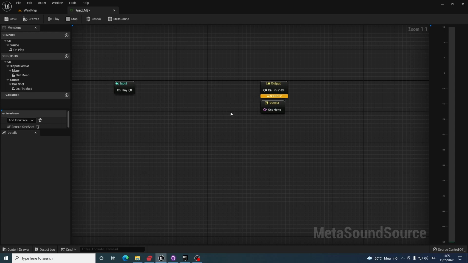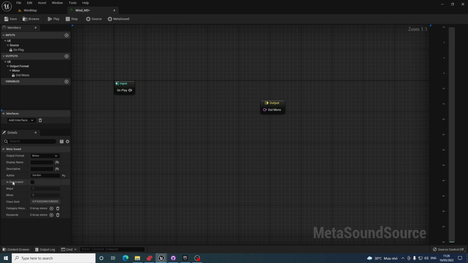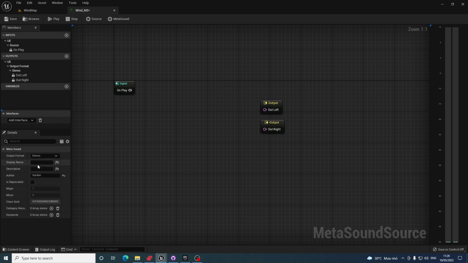This is the basic MetaSound and by default is a one-shot effect, so has a play trigger and an on-finish trigger to tell the game when the audio is finished. As ours is an environment effect, we will delete the one-shot interface on the left. Also, we will select the MetaSound settings cog and on the left side select stereo. An out left and out right will now appear. Now we can code the DSP.